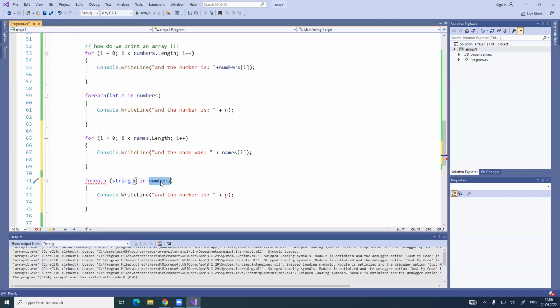String in, or maybe I can use object in names. And Console.WriteLine, I can use. Now I'm allowed to use object. Sorry, I didn't know. String object in names, and here I can write object.